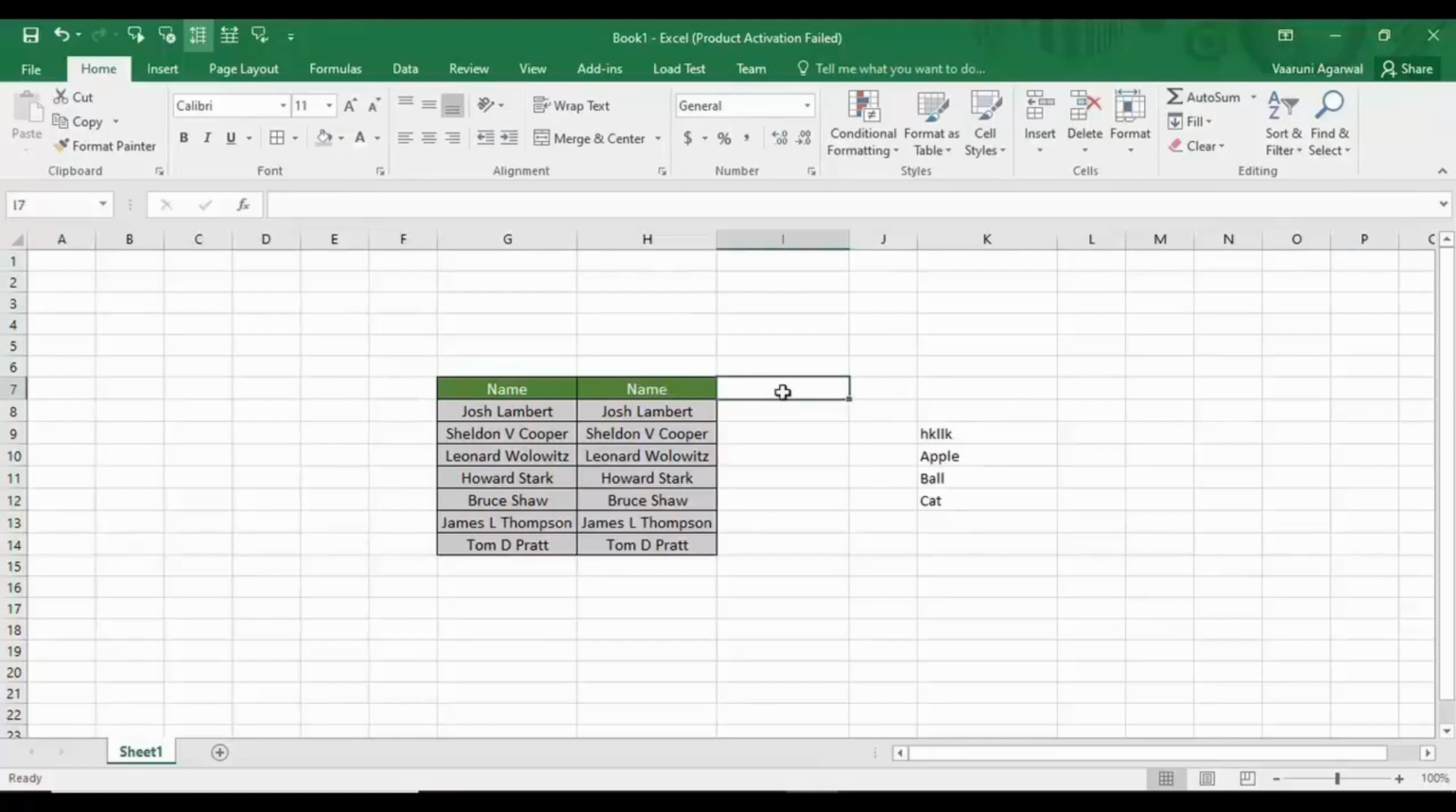keep your cursor on any other thing, and you can even just click on this data and present and just HKLLK. Apple. Ball. Cat. so that is how the cells would start speaking.